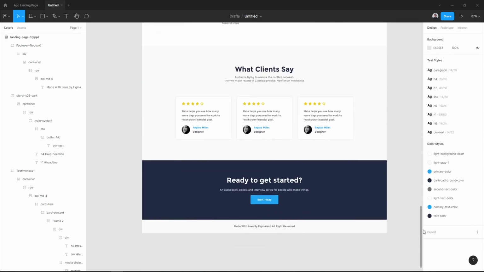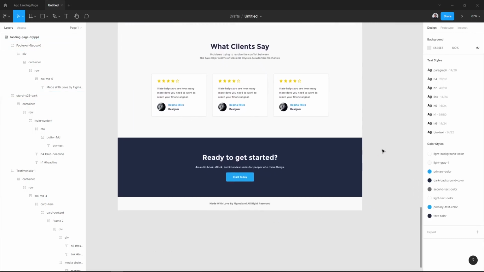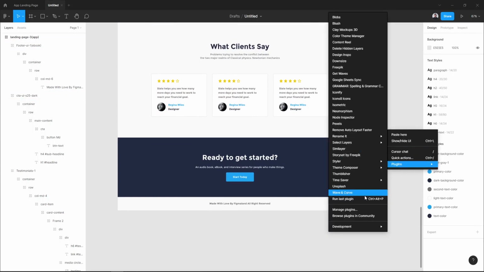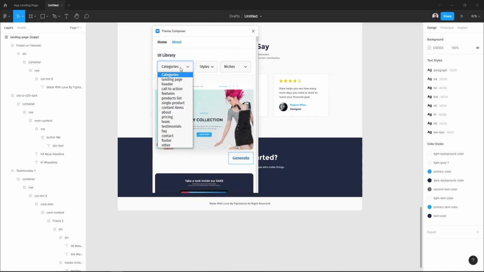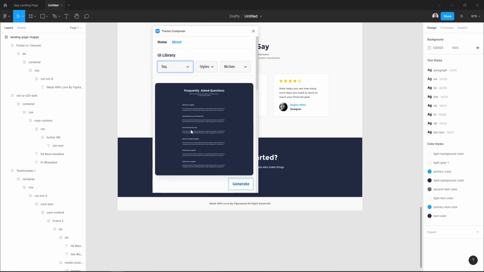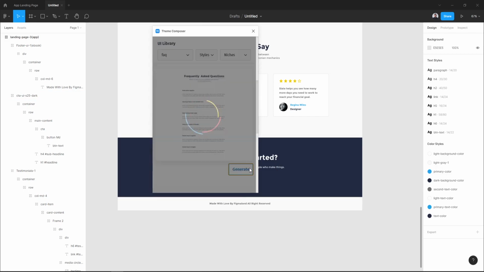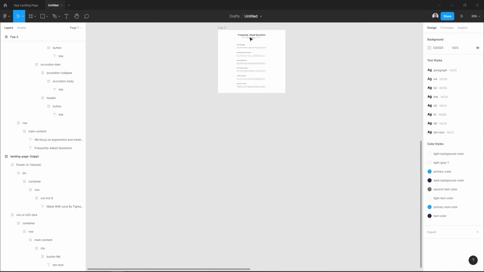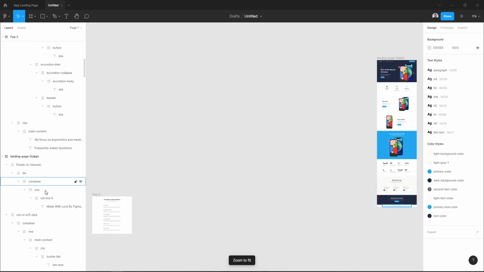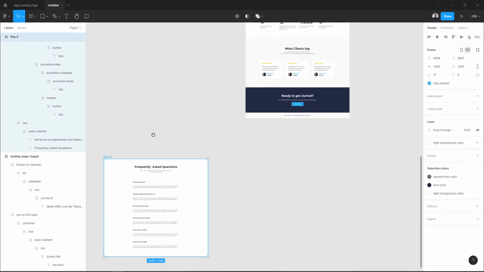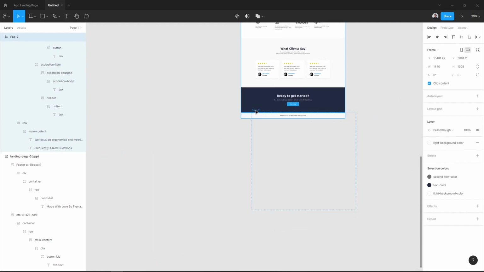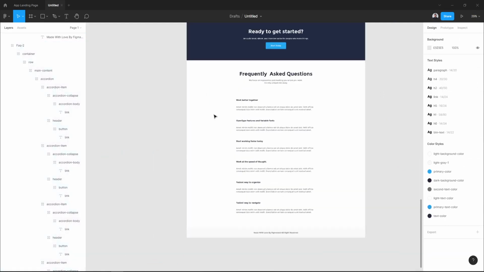Now I want to add another UI element related to the frequently asked question section. So let's go back to the Theme Composer UI library. And in the category section, let's go to FAQ and generate this block. That's great. Okay. Let's select this UI element and drag it under the call to action.